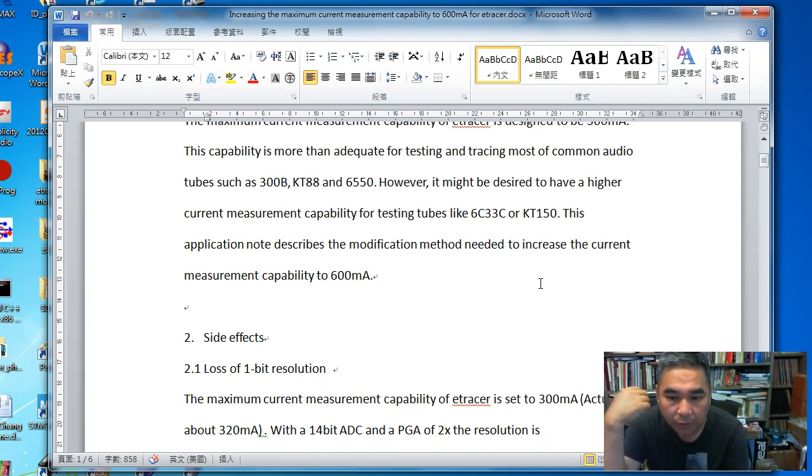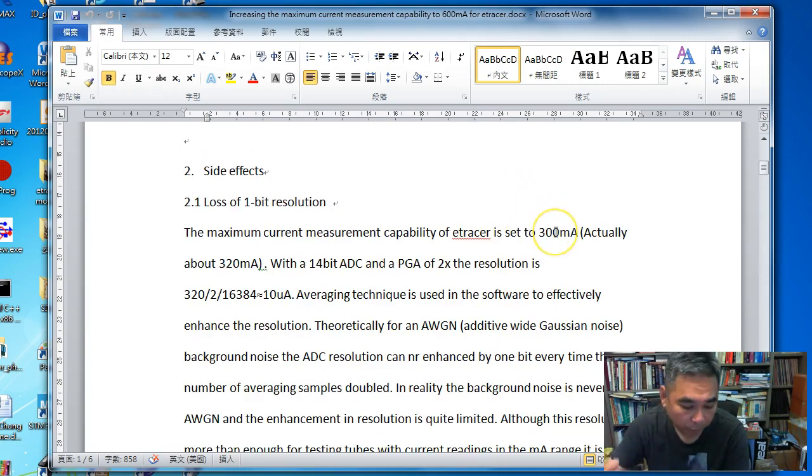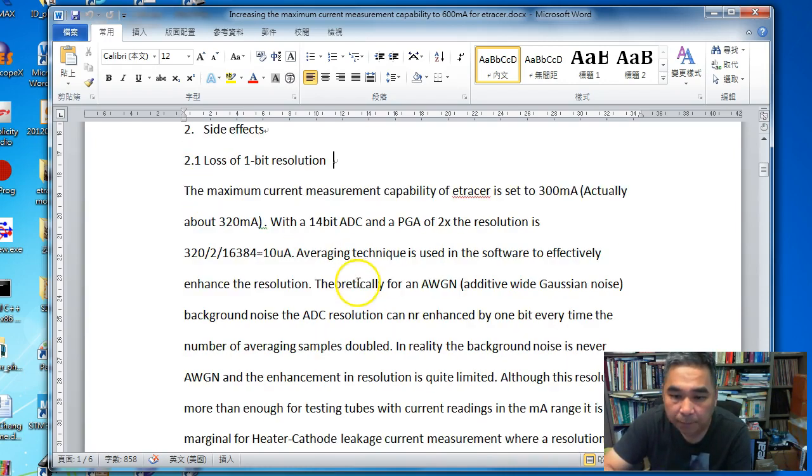So this application note describes the modification needed to the PCB to support the increase in current measurement capability to 600 milliamp. Before we start the discussion, we need to look at the side effects. The immediate side effect of such modification is that we're going to lose 1 bit of resolution in the ADC.